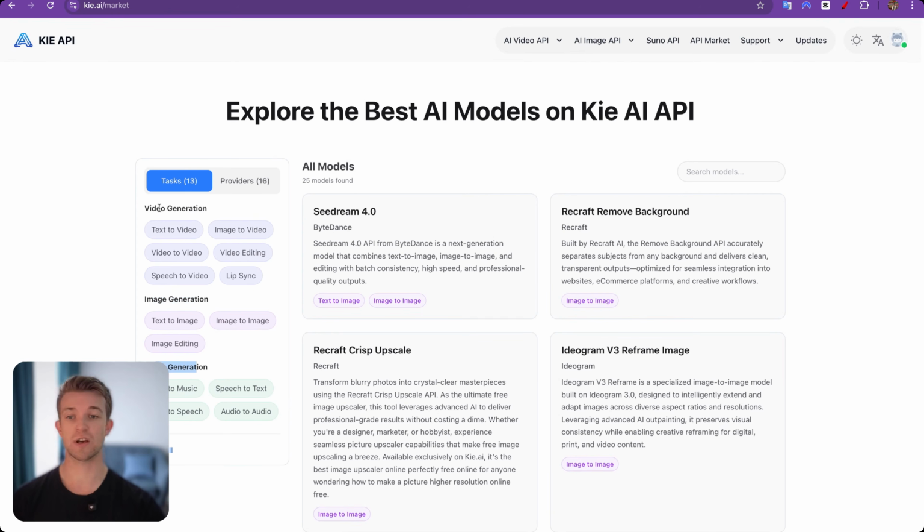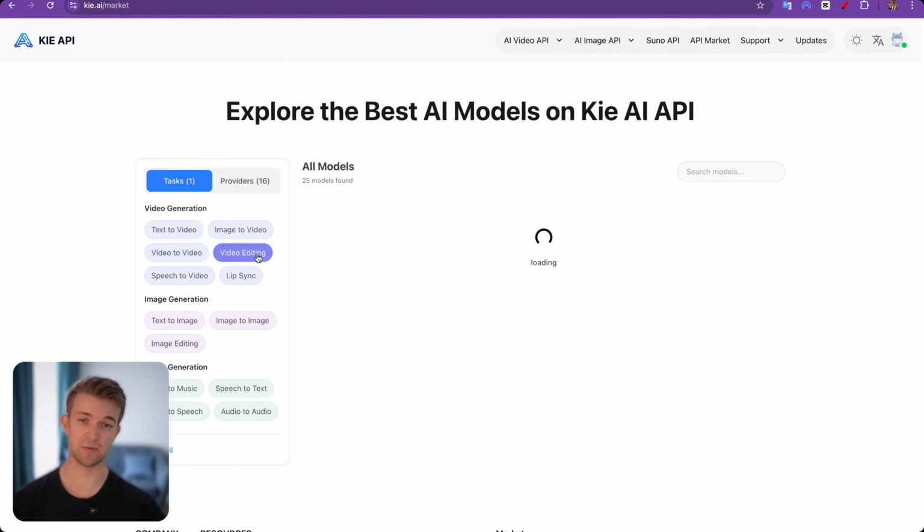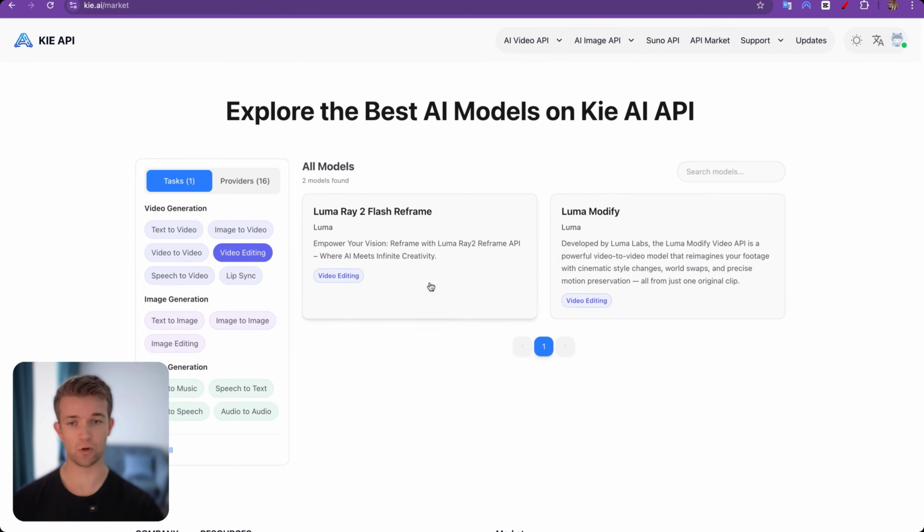But it doesn't just create video, create images, or create music. Within those sections, you can do different things, such as text to video, image to video, video editing, lip syncing, and we can click into one such as video editing, and we can see that they've got several models here for video editing.